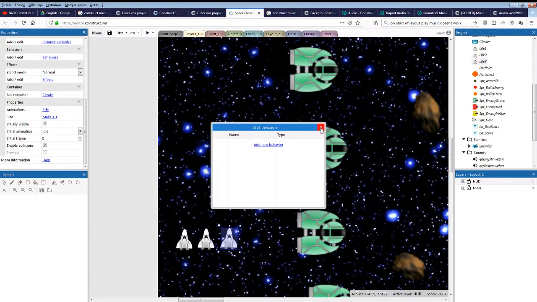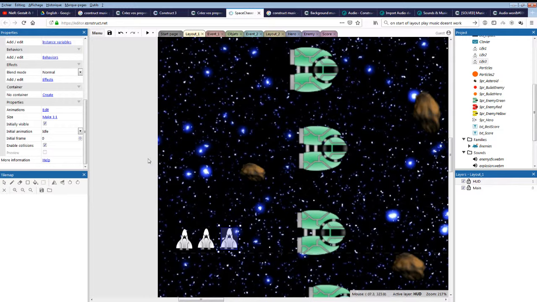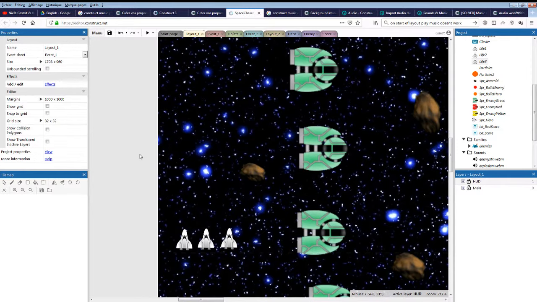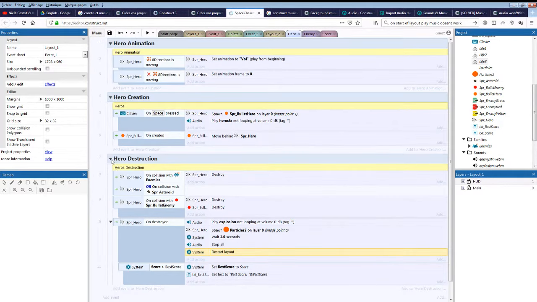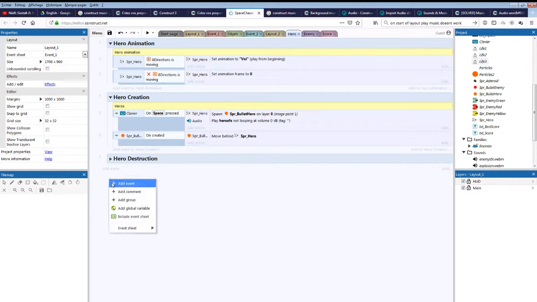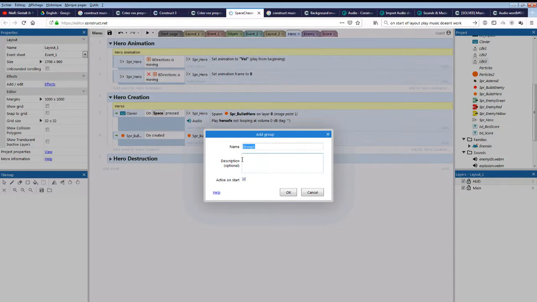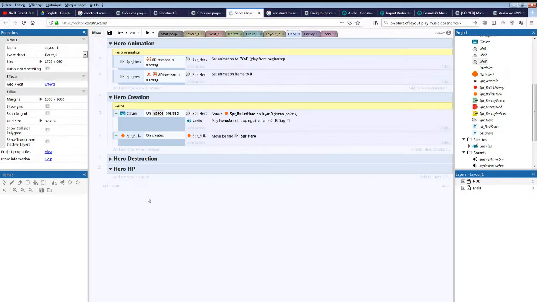So what I want to do, I could do life, or I could do HP, health. I don't know which one is best. They're basically the same. Let's go with HP because it's a bit faster to explain. So I'm going to add a new group and call it Hero HP. HP is for health points, which basically means if I have 3 HP, then I need to be hit 3 times before I explode.